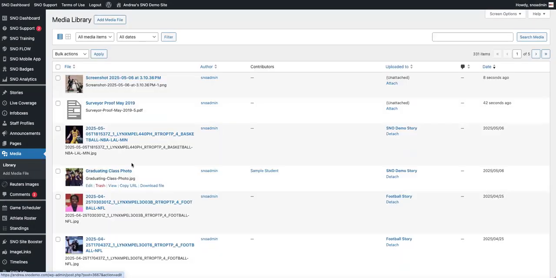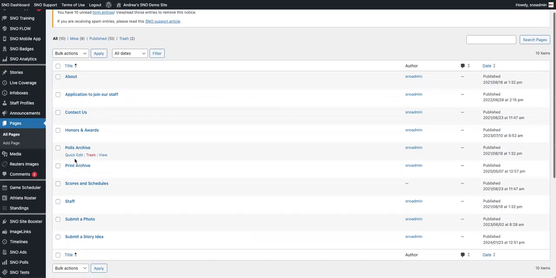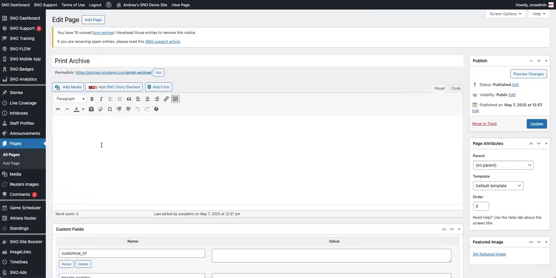So now that I've uploaded my print issue PDF to my media library and I've copied that URL, I'm ready to go back to that page, click on it to edit. And there are a few different ways that you can add a link to that PDF on this page. The easiest way would just be with text. So I'm just going to say this is our spring issue 2025. And to add it via text, I would just need to select the text, use this hyperlink, and then paste that URL that I copied from the media library for the PDF.